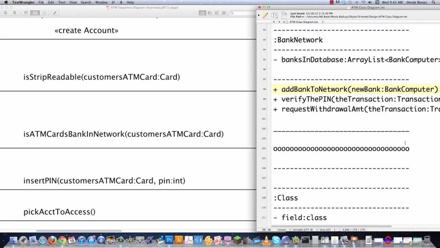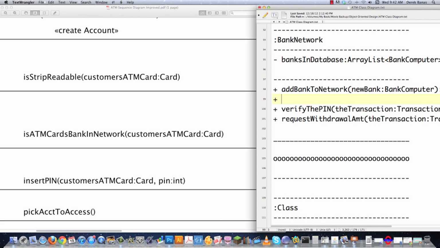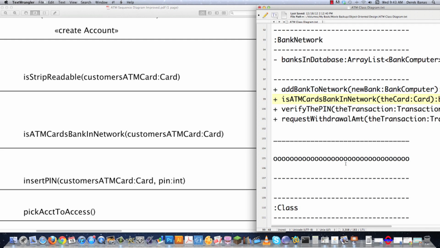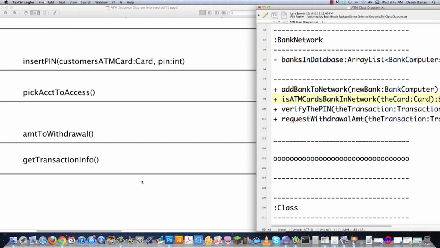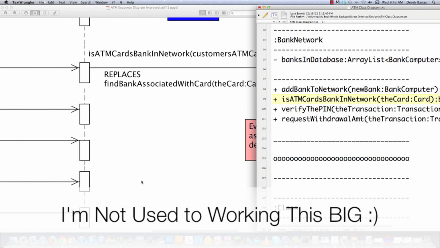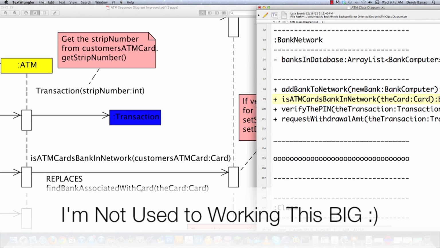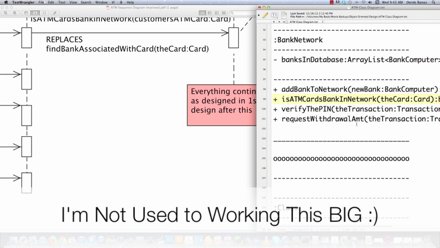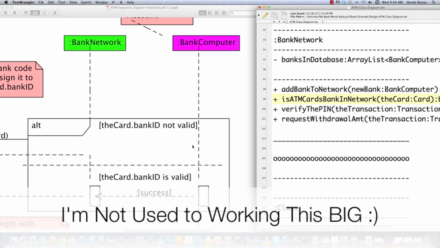So now we also know that we need to put this method in here because it's on the sequence diagram, so we're going to do it. We're just going to go is ATM Card's bank in network. And what are we going to do? We're going to pass a card to it. I'm going to say the card, and then the return type for this guy is going to be Boolean. Anything else that I'd like to do with this guy? I know there's a note here somewhere. Let's look. Scrolling around. I know I have a note written here somewhere where it says I should get the first 2 digits of the strip number to identify the bank ID.